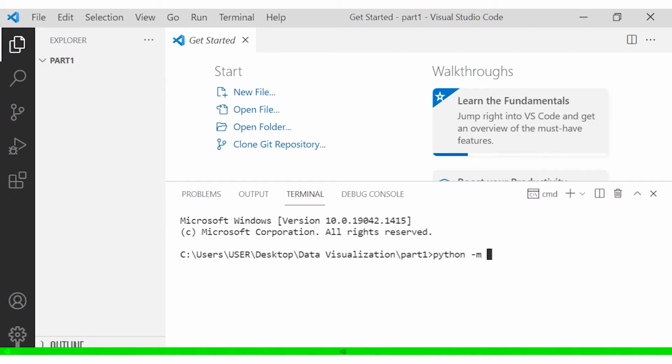-m venv, so to create a virtual environment, and then you can say part1venv. This is the virtual environment for part 1, that is how I want it. So you see, it's created this for us. Now once we've created a virtual environment, we want to activate that virtual environment. Okay, it's still creating. It's not done. Okay, now it's done.